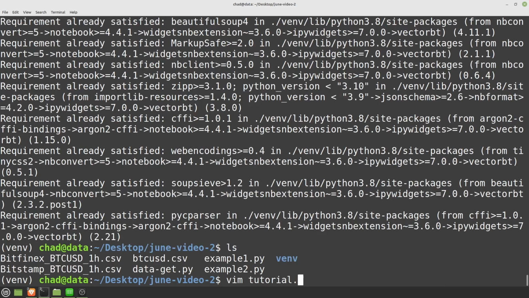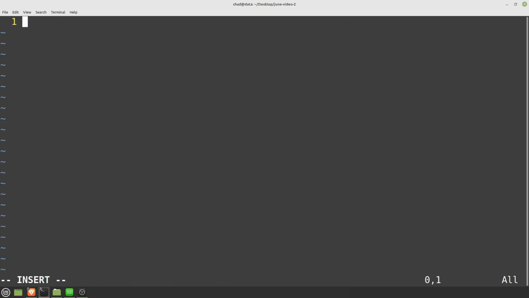So I'll just call a file tutorial.py. And we want to do some importing here. So you'll need VectorBT to actually do the backtest as VBT. We'll import yfinance just to get some data here. Feel free to use your own data source, obviously, if you have a nice SQL or timescale database on hand.